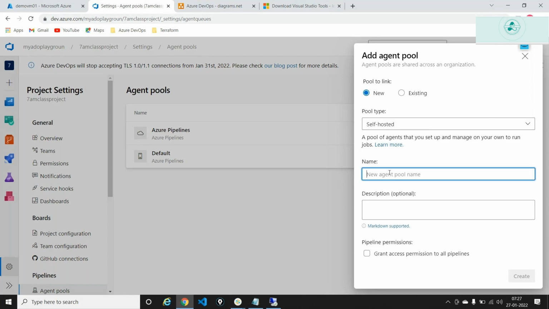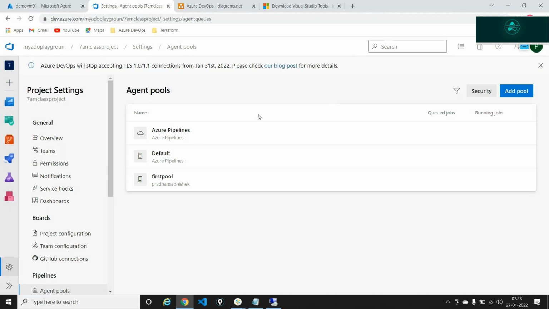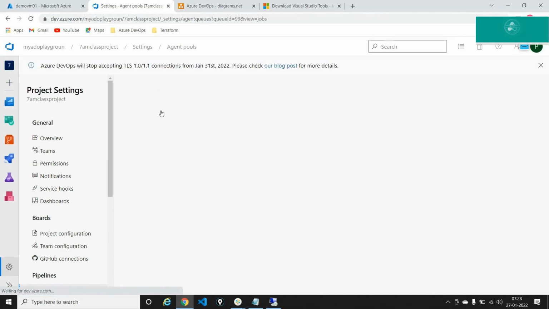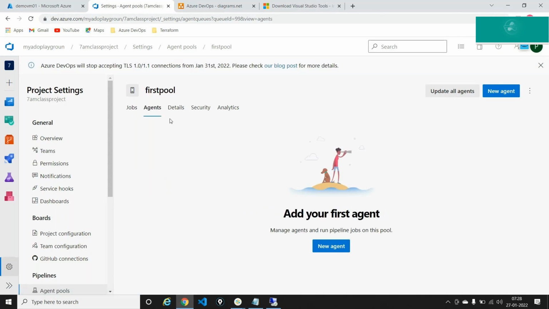I'll say the name of the pool is something like first pool. Since this is the first pool that I'm creating for this class, I'll say this is first pool, and I'll say grant permissions to all pipelines, and I'll say create. I have created a pool, but not a machine inside the pool. So if I want to create a machine inside the pool, I have to go to agents. So this is the jobs and this is the agents, and I'll say new agent.